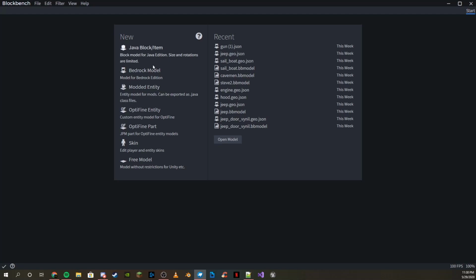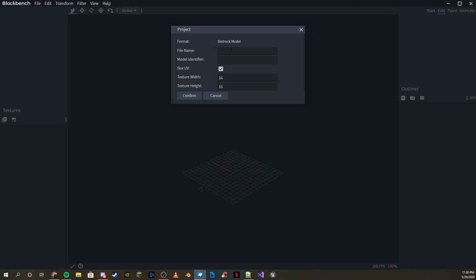As soon as you open Blockbench, you can go for Bedrock model, and both the file and model identifier will have the same name. In my case, I'm going to name it hexagoats, and I'll explain what that is in a second. After doing that, just leave everything else the same.